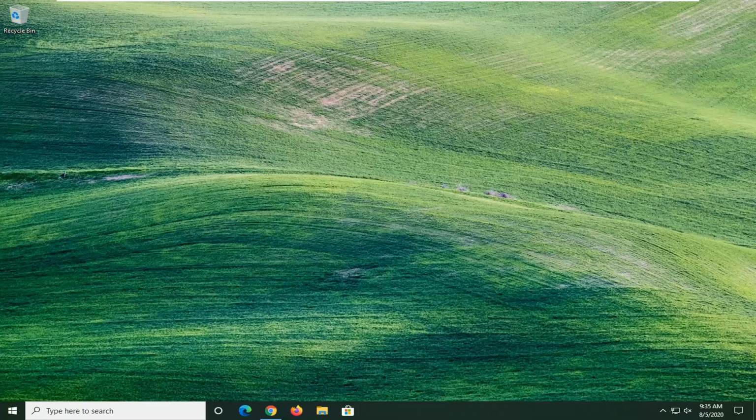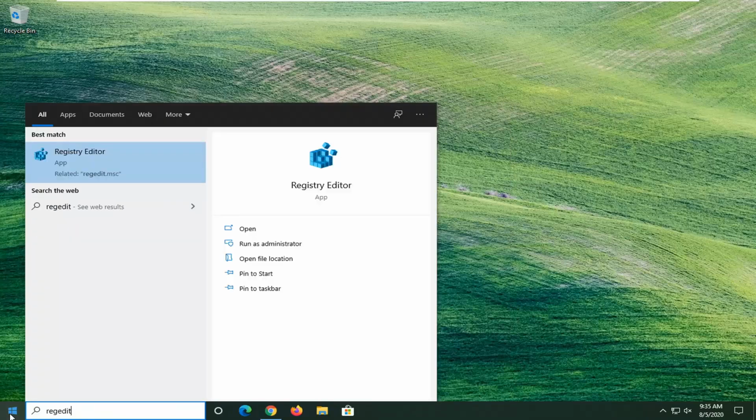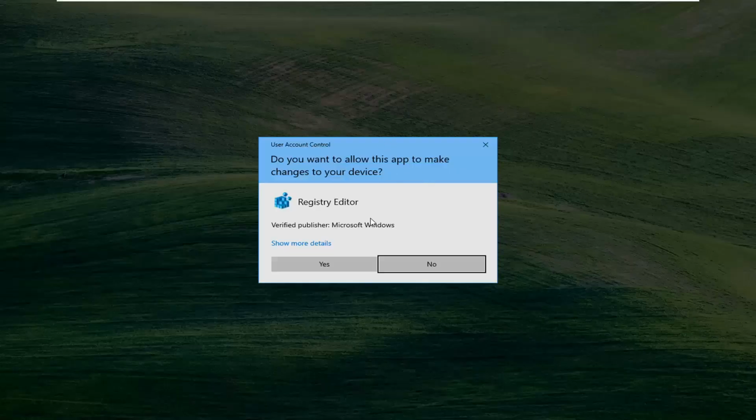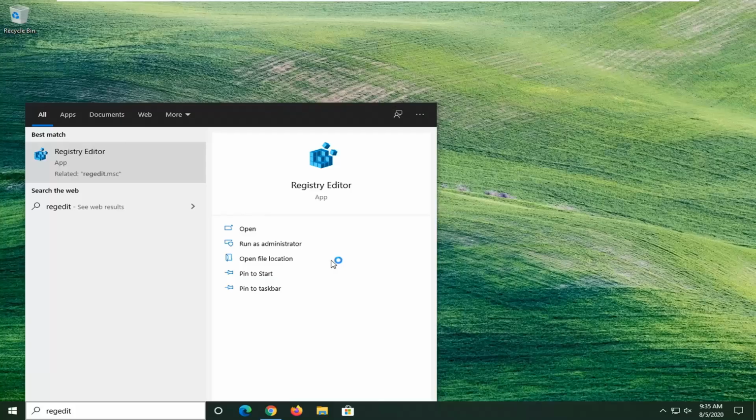So we are going to start by opening up the start menu. Type in regedit. Best result should come back as Registry Editor. You want to right click on that and select run as administrator. If you receive a User Account Control prompt, select yes.